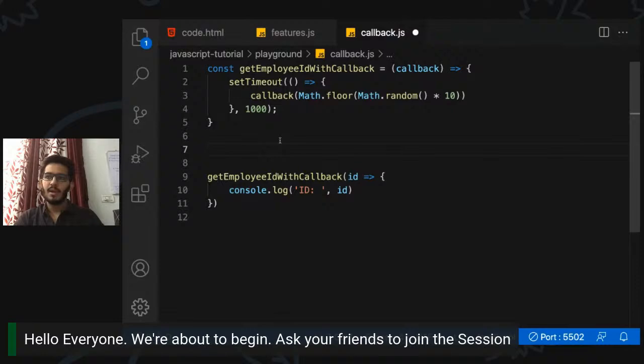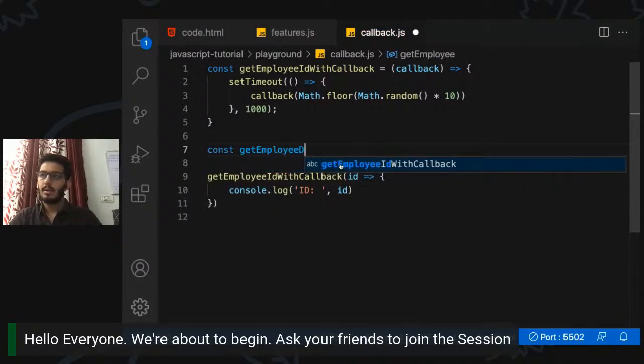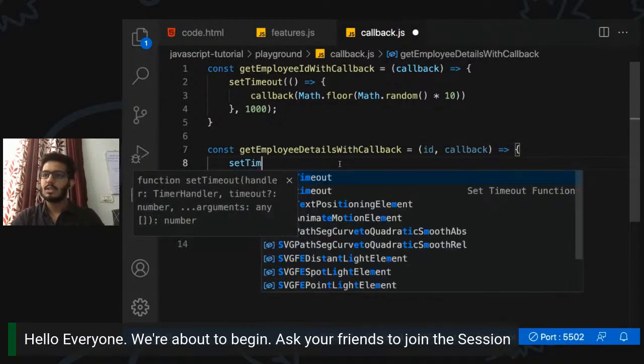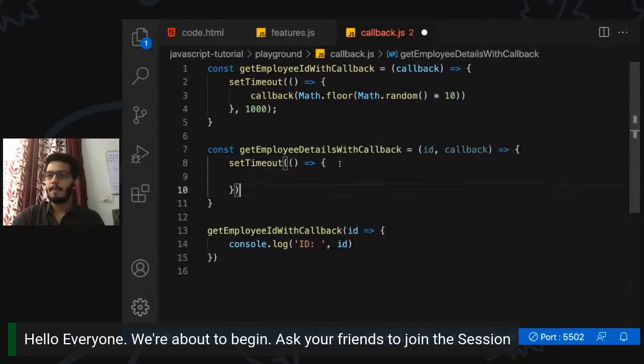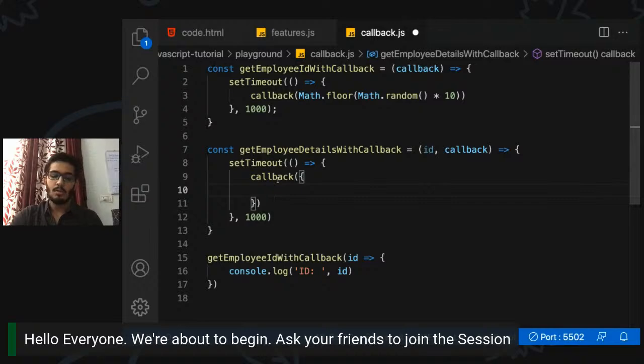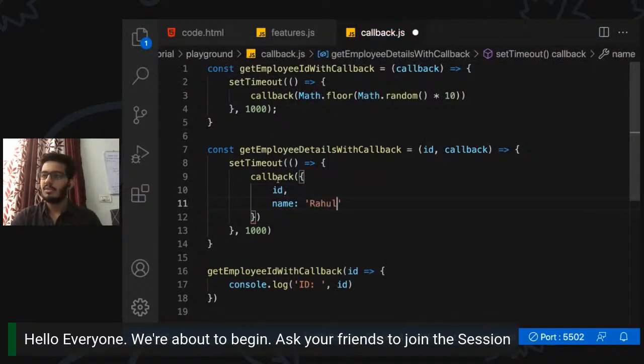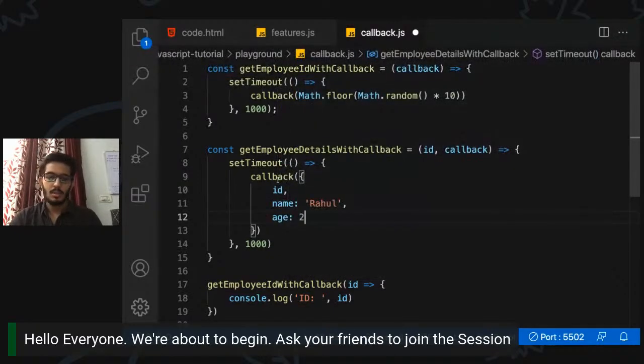Let's say I have defined another callback function, getEmployeeDetailsWithCallback. The first parameter I get is ID, because to get the employee details you need an ID, right? And the second is callback, which is a function. So let's say I have defined a timeout function. Now I am returning a JSON object where the ID is the ID I am receiving, the name, let's hard code it for now, and age. Okay.